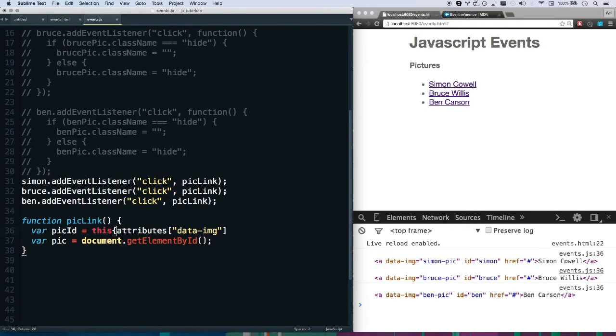So I can also do this, attributes. Basically, you can use it to access any value you want. So I don't need to do that for attributes. I can do the cleaner version, which is this way. This.attributes.data-img is basically what I'm doing, .value. So I'm going to get the value out of the data-img attribute.